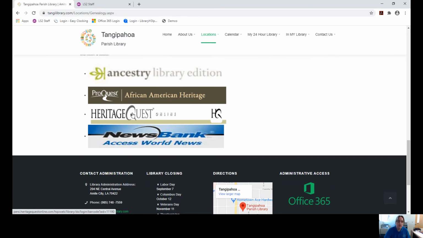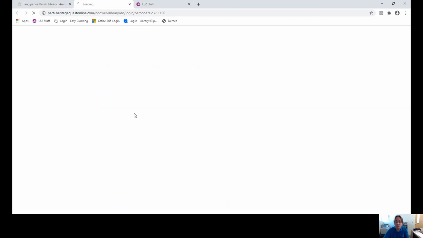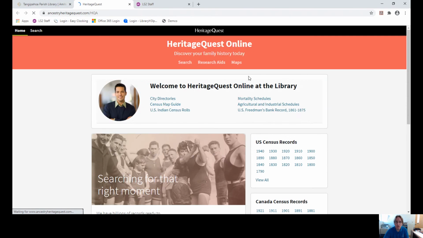At this time, I need to point out that I will not be able to show you one of the steps in accessing these other databases because I'm in the library. When you click on one of these links, like Heritage Quest Online at home, it will take you to a page where there'll be a box where you will enter your library card number, similar to what we did with Ancestry. When I click on these links in the library, it takes me directly to the database. When you enter your library card number at home, then it will take you to the database, in this case, Heritage Quest Online.